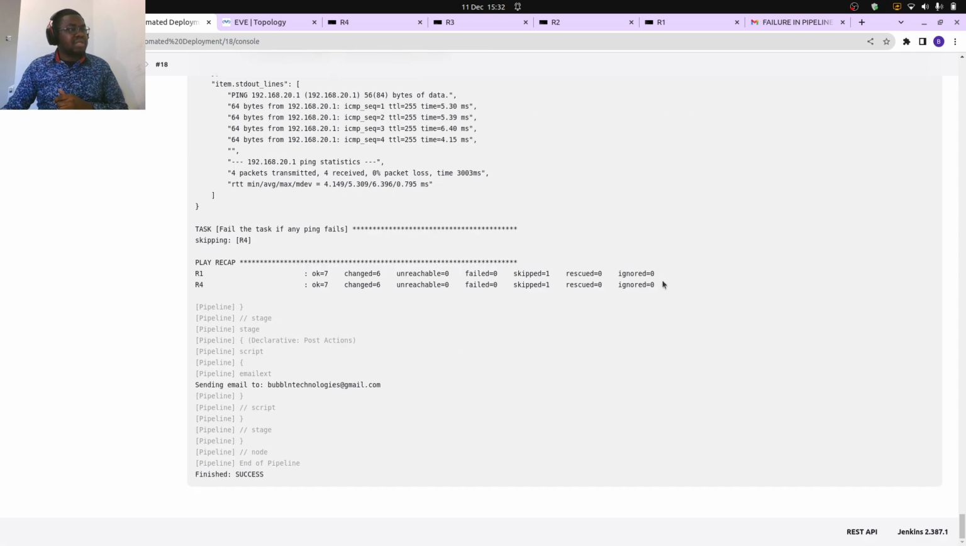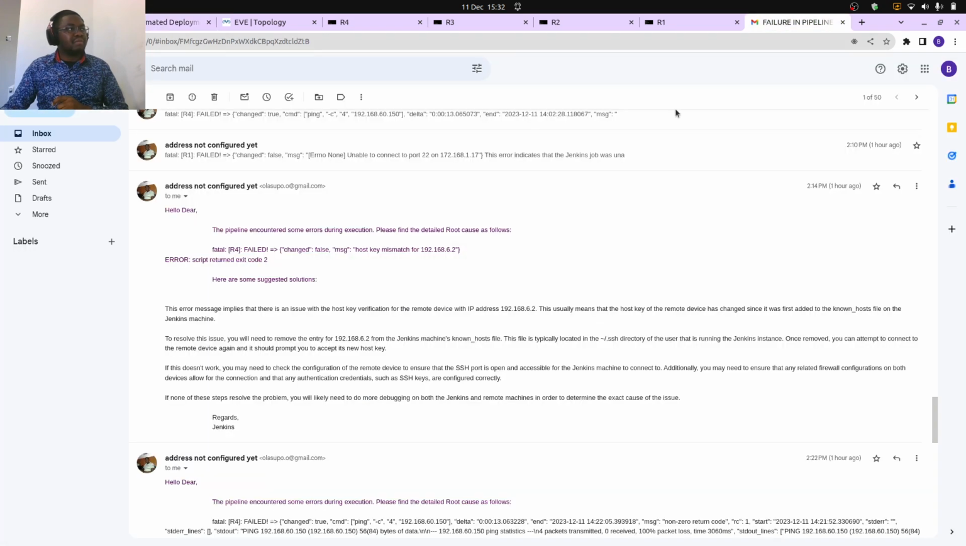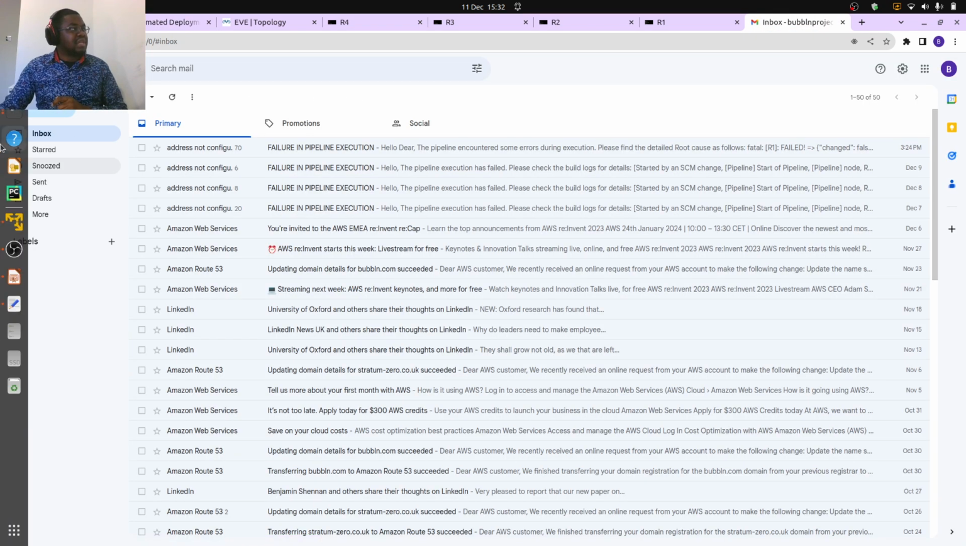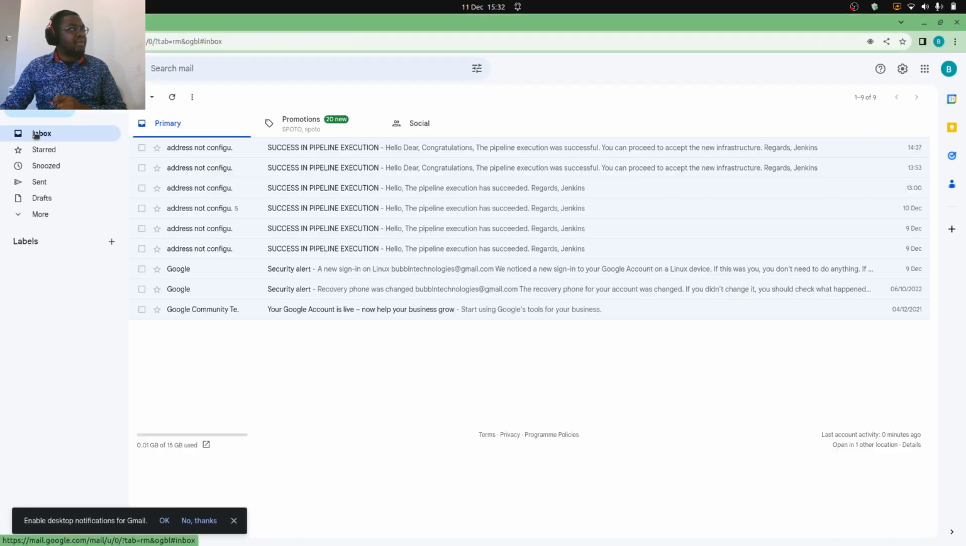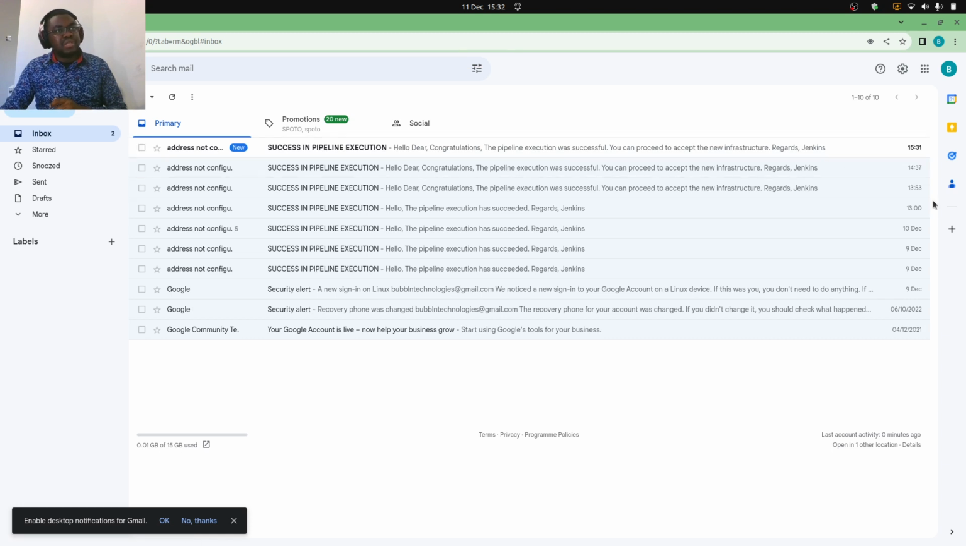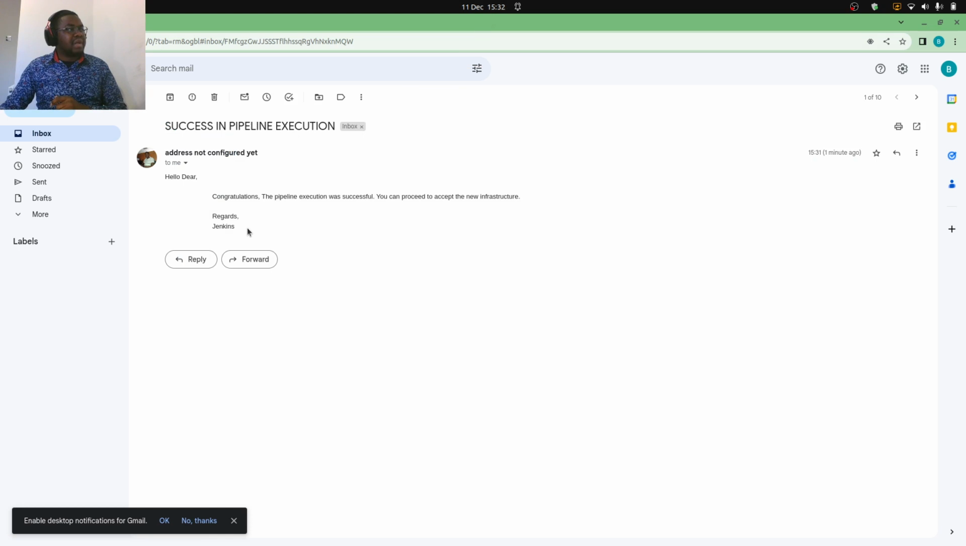And this is the final result of the ping test for both routers, which were successful, and the total outcome of the pipeline was successful. An email was sent to this address, which is different from this, to indicate that the entire pipeline was a success. So when we see this is 3:31, and it's against our current time, and it says that the pipeline was successful.